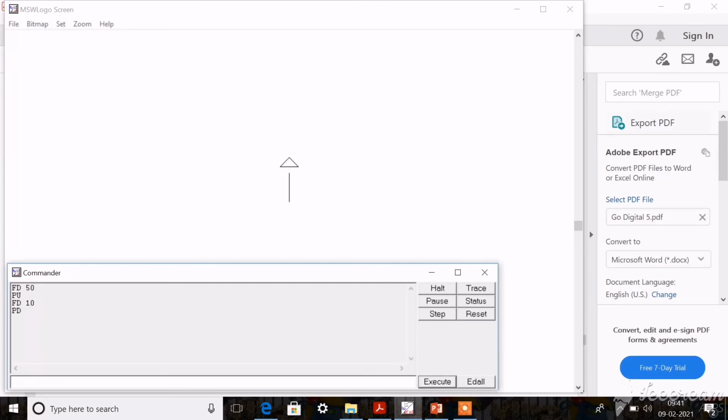Now also you cannot externally see what happens inside until the next command is given. So I am going to give the next command fd10, fd space 10, giving enter. Can you see from the end of the gap? From the end another line is being drawn. So this is how your pen up and pen down command works in the Microsoft logo application.